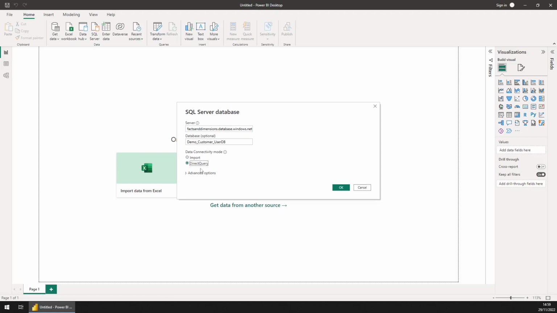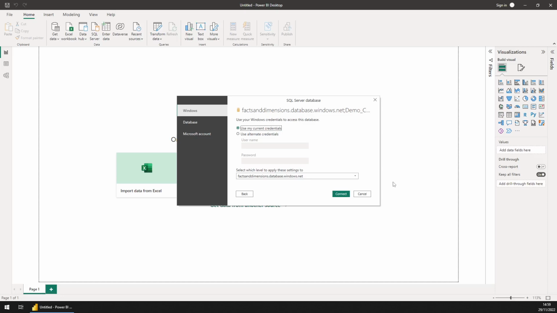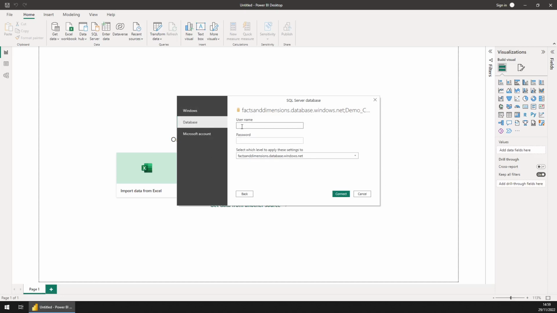Then let's do direct query. You can do either, of course. Click OK. Then set it to database. Then put in your username that you were given in training and your password.